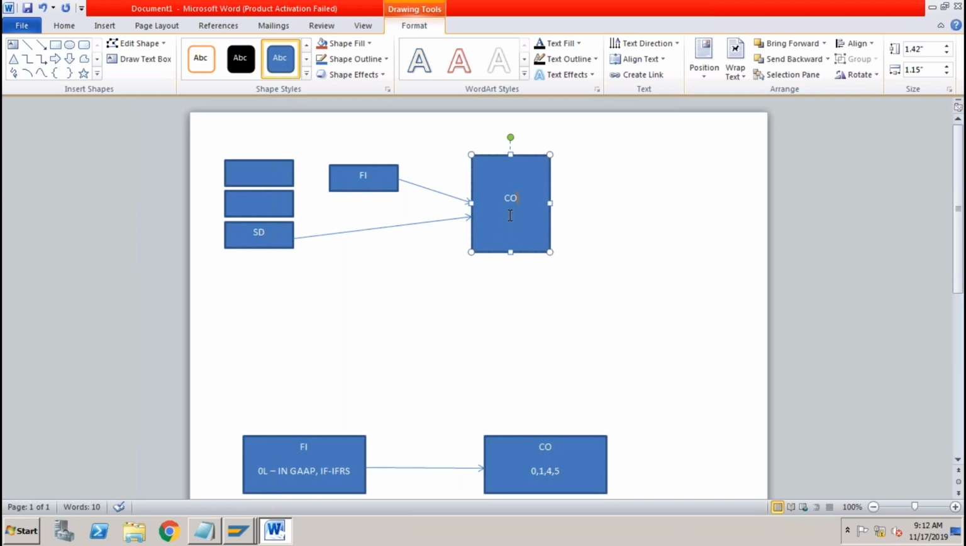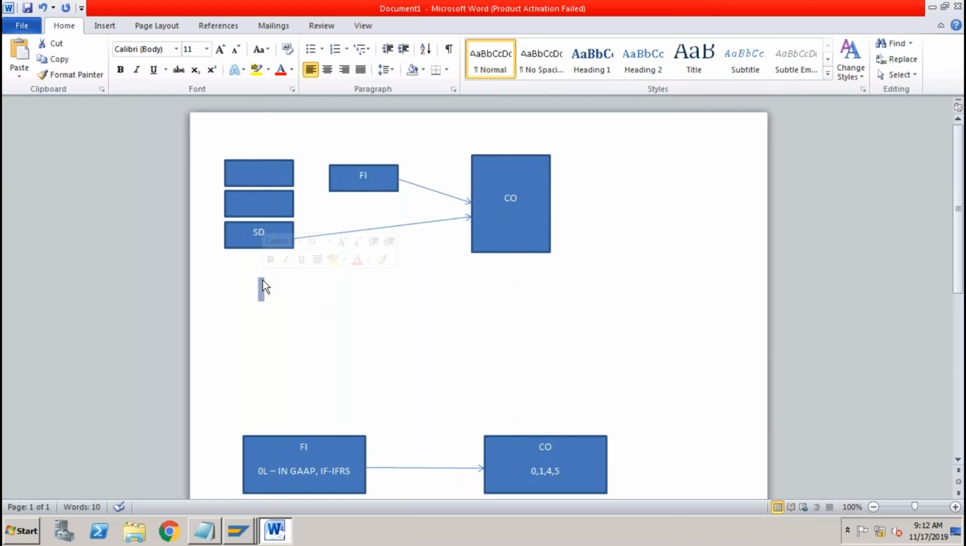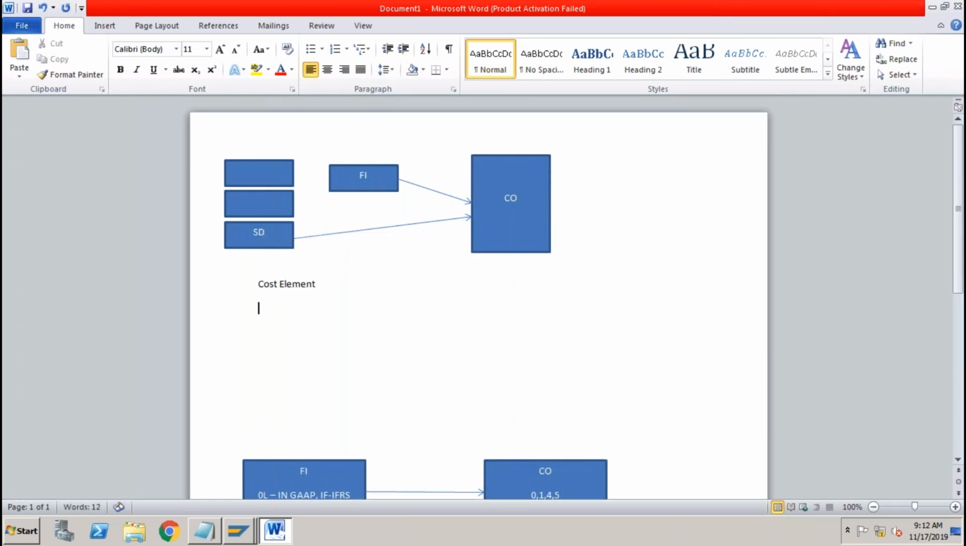Now, what is a cost object? Whenever we are talking about controlling, there are two important things. Number one, we will always post to the cost element. Okay, let's introduce these terms. The first term that we need to understand is cost element. And second is, whenever we are making any posting to controlling, it will also get posted to a particular cost object.